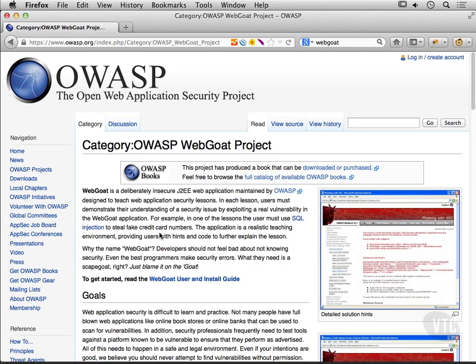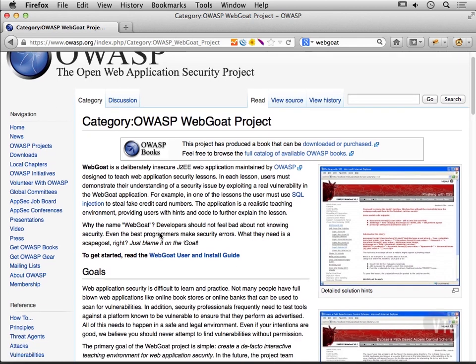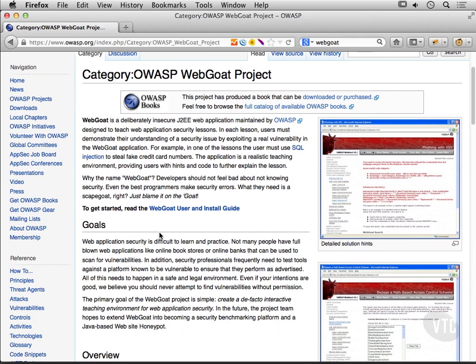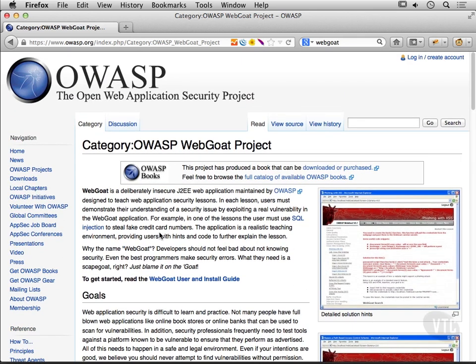As you're getting a handle on the type of testing and skills that are required to do this sort of work, it's helpful to have a place where you can do some playing, and not only do some playing, but maybe learn some things along the way. WebGoat is actually a pretty good project that's maintained by the Open Web Application Security Project, or OWASP.